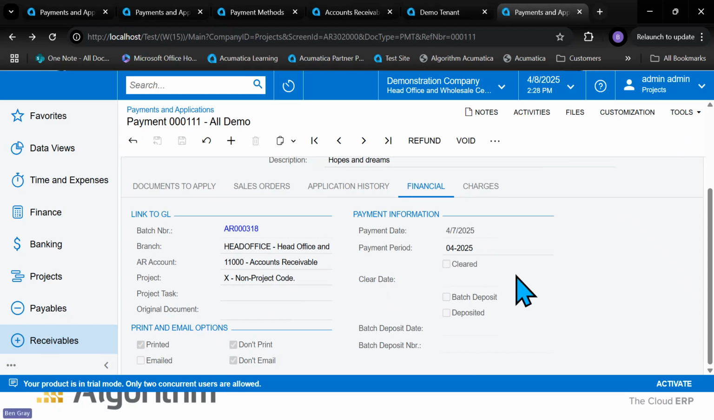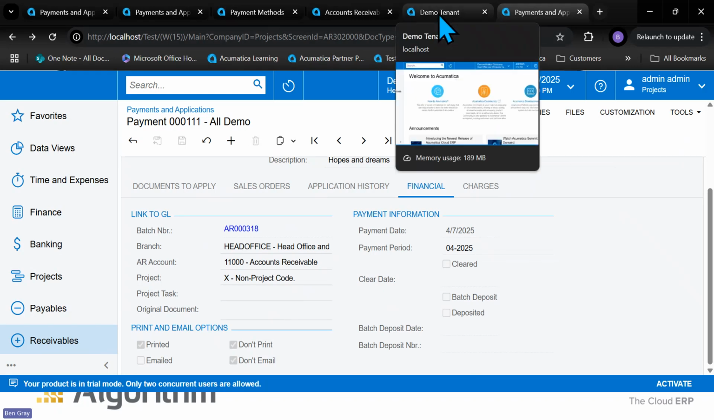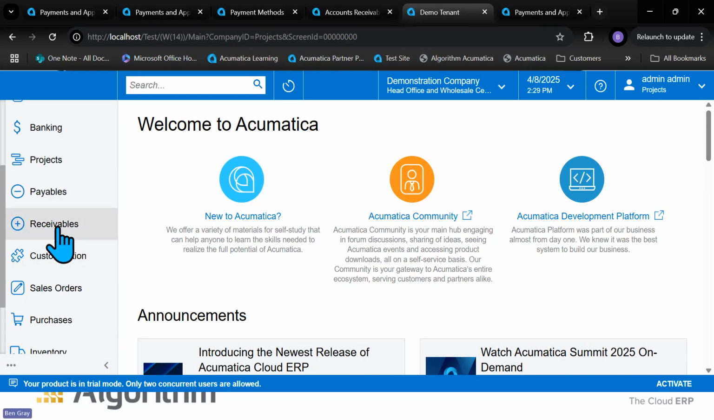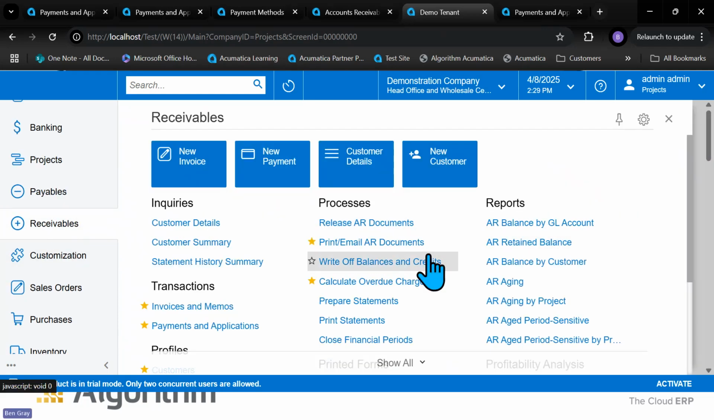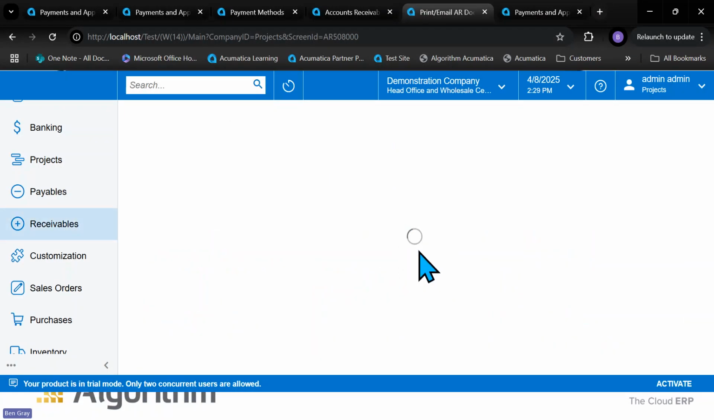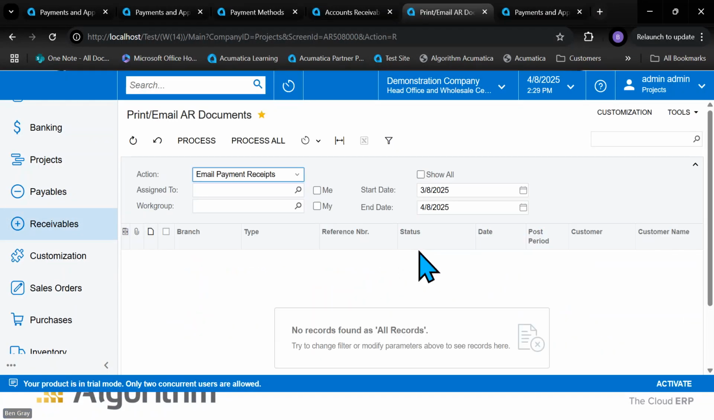All right, and then the final change I want to take a look at is the print invoices and memos processing screen. So if we go to our receivables module, you go down here to receivables, you'll see that there's no longer a print invoices and emails or invoices and memos screen. It has been replaced with the print email AR documents. So let's go ahead and open that up. And then from here, you can see that this new action is available to mass email payment receipts to a handful of customers whenever we would like.